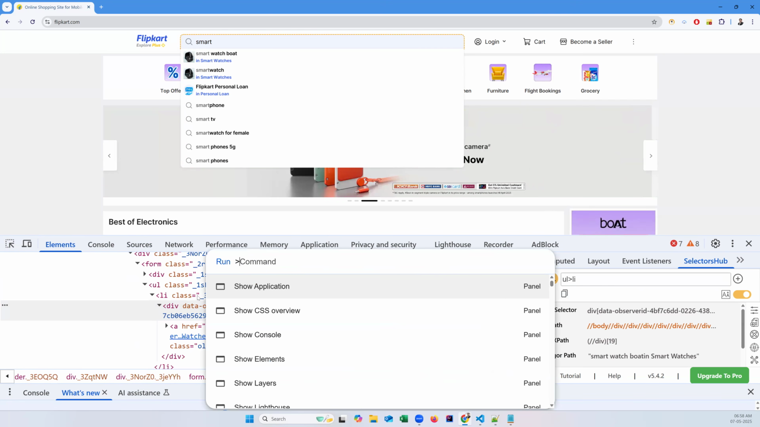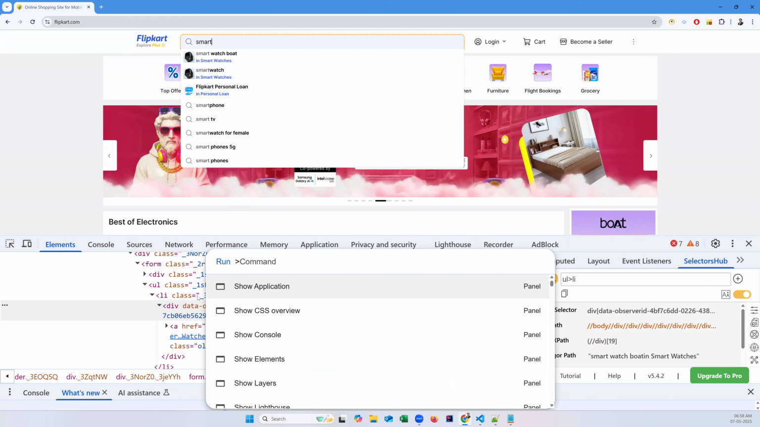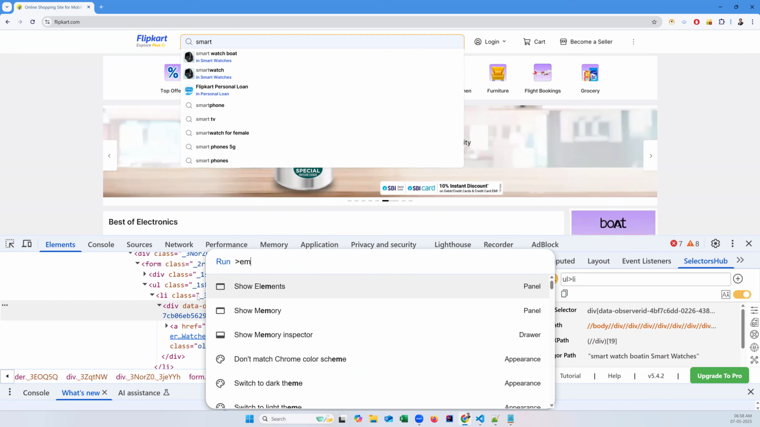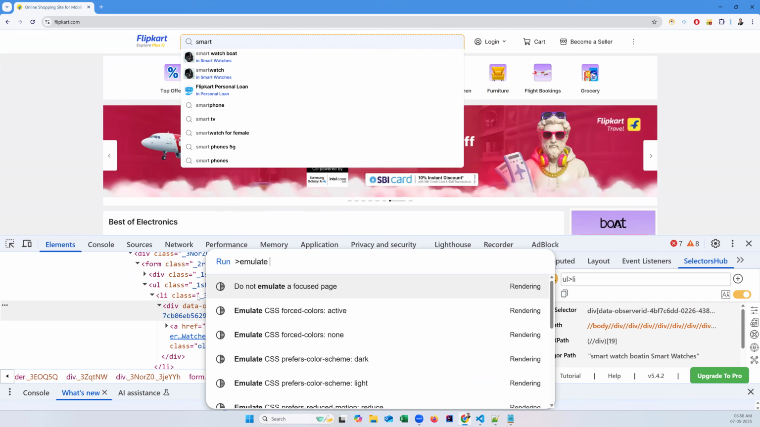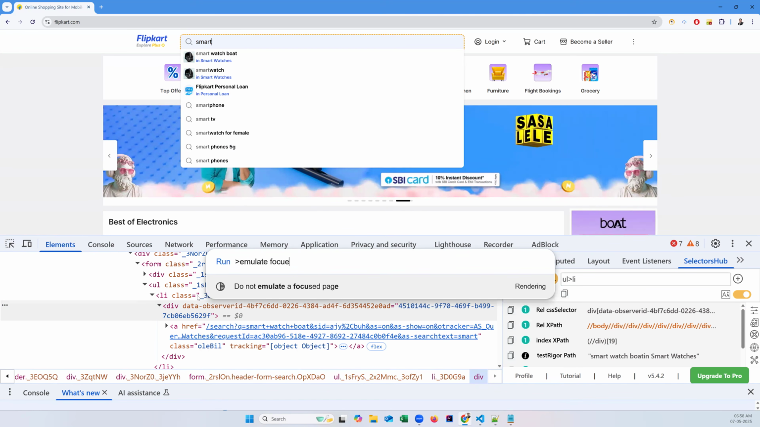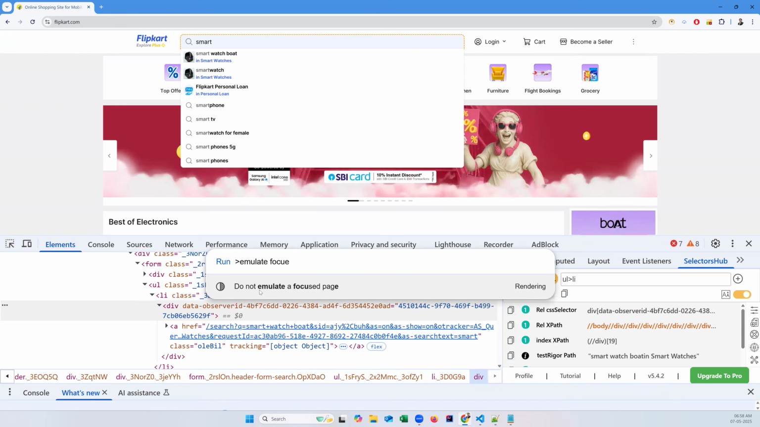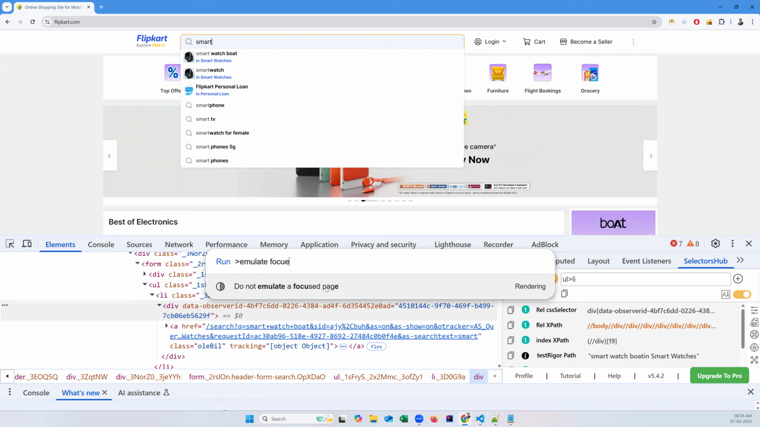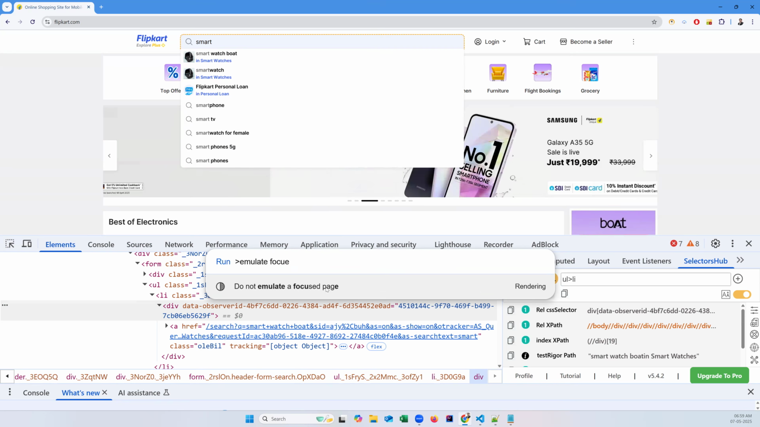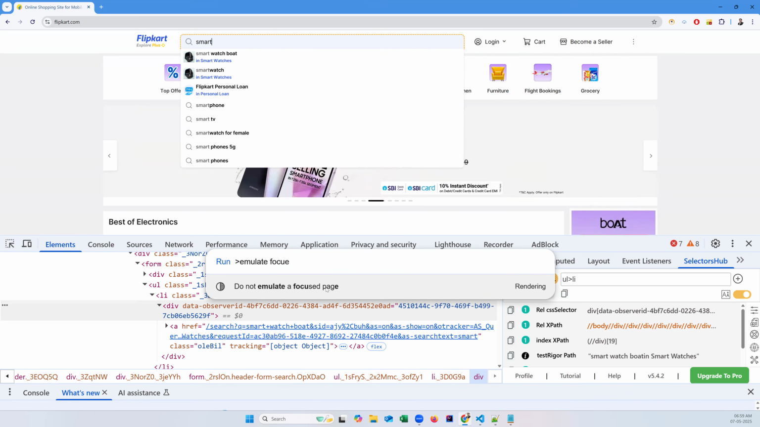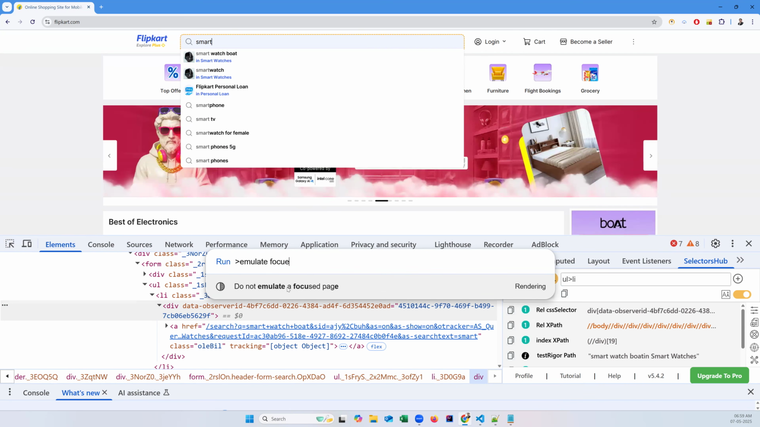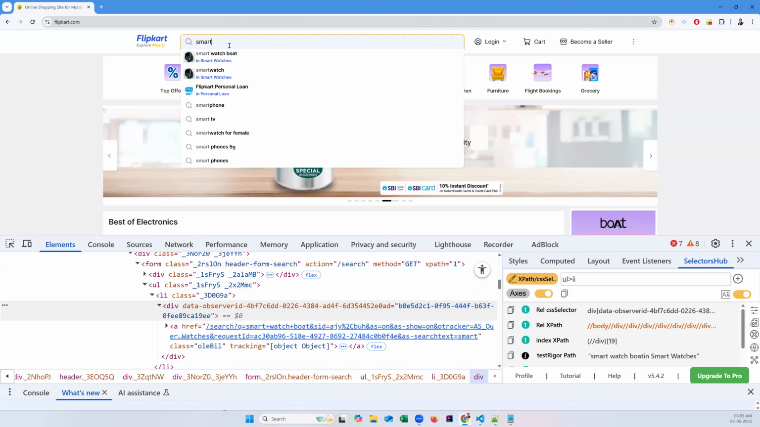Again press Control Shift P, because once you have written and finalized your locator, you have to disable that feature. So again, emulate focused page. This time you won't see emulate focused page, instead you will see do not emulate a focused page. We already emulated the focused page, and now we should select do not emulate a focused page because we already wrote the locator for all the options. Once you click on this, the options disappear.